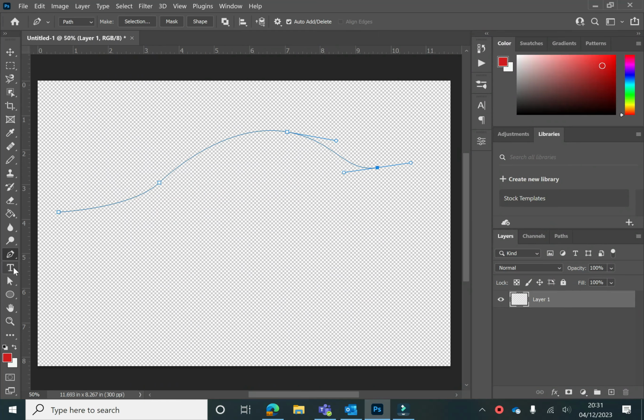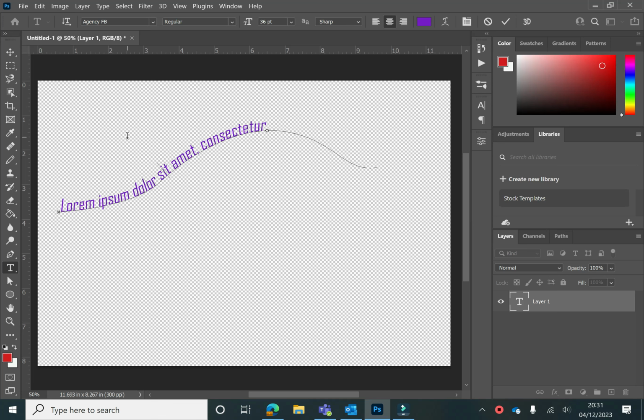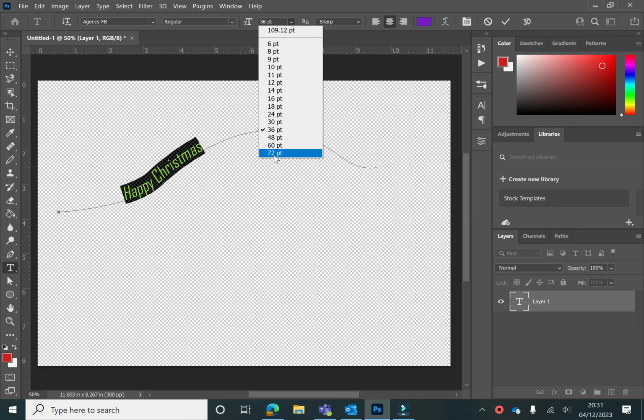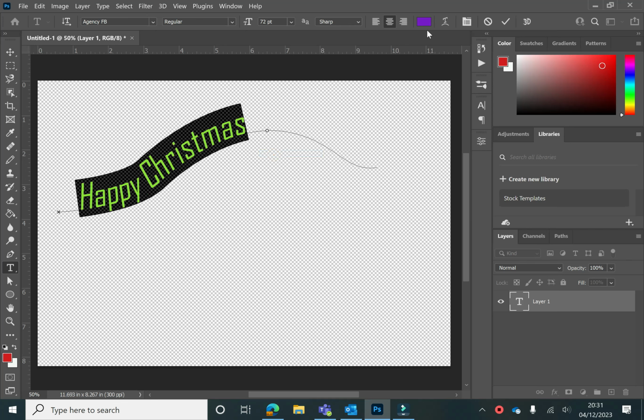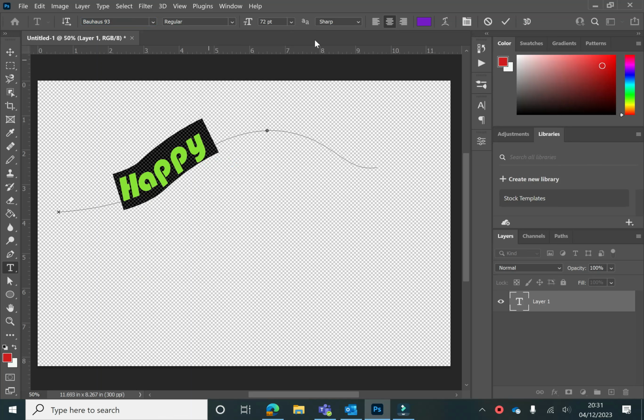What you need to do now is choose the text, the horizontal type tool, and just like we did with the other shape, you literally just click when it changes the cursor, and you type Happy Christmas, making sure we've got all our capital letters. And again, you can treat it like any other piece of text. So I can highlight it, I can make it bigger if I want to, I could change the colour of it, I could change the font style. You can have lots of fun.